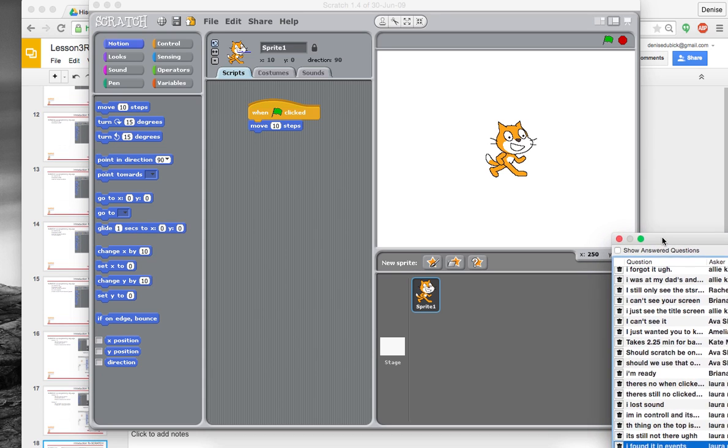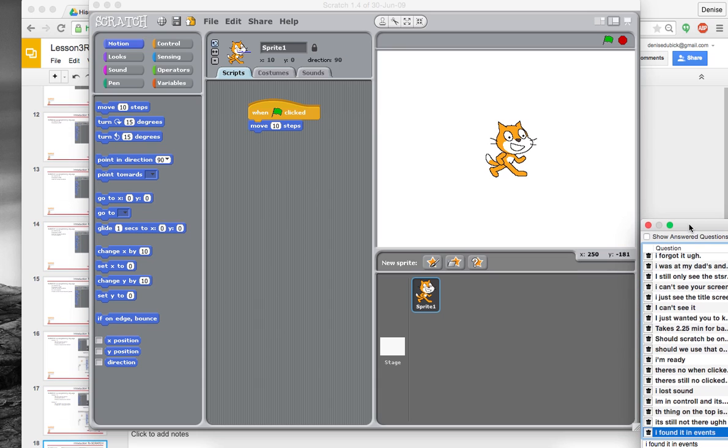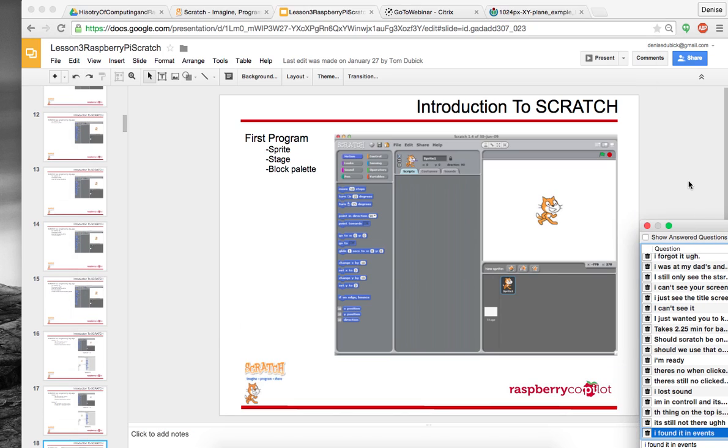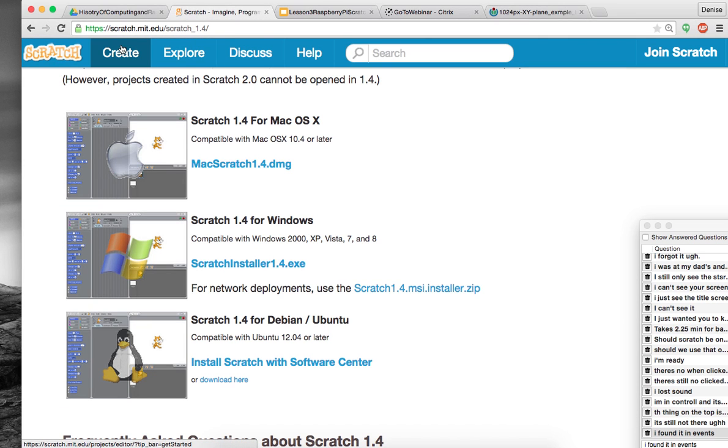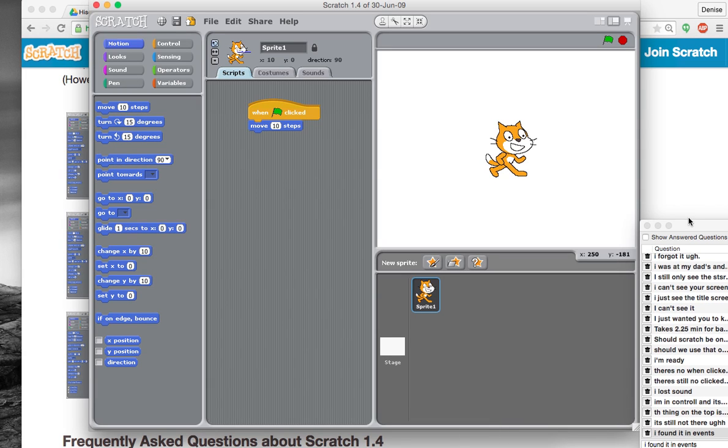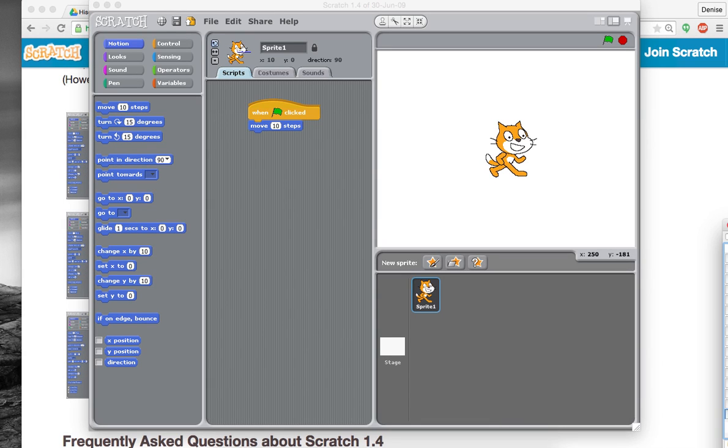Oh, Laura, if you're using Scratch 2.0, then your controls are going to be different. If you're just going to scratch.mit.edu and using Scratch, then yes, it's going to be in events. But that's why you got to use 1.4. That's the one that you actually have to download. Okay, I'll talk to you in a minute.